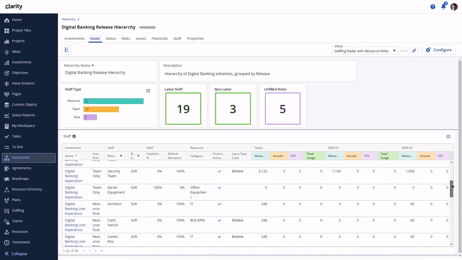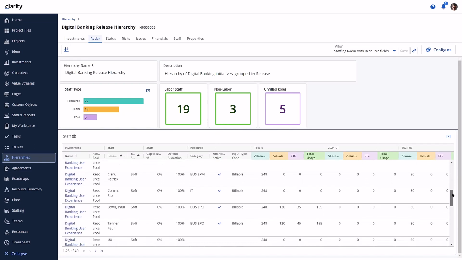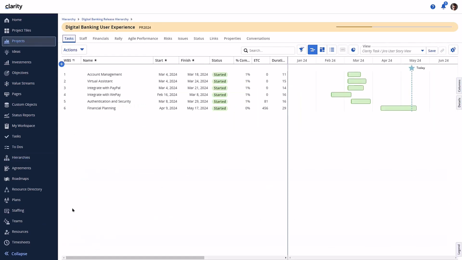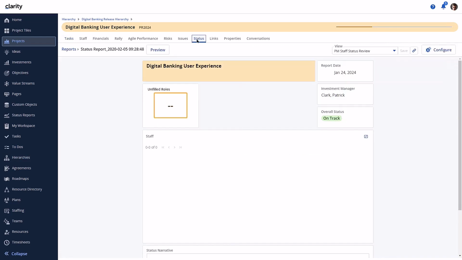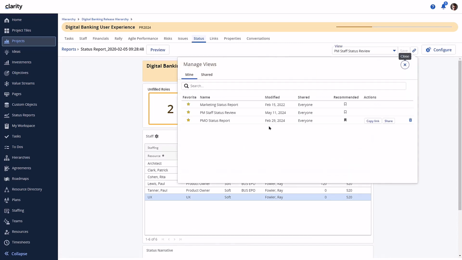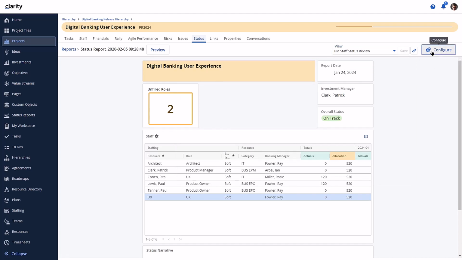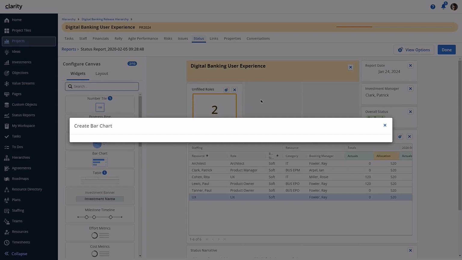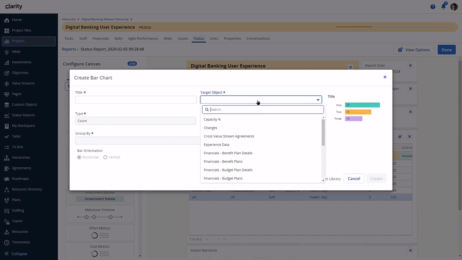Let's go from this hierarchy canvas into one of the investments to view the canvas there. Let's look at the status report in a layout saved in an existing view shared to everyone. Let's go into the configure mode for this status report. Here, you'll see the table widget is already configured with the resource category field. Other chart type widgets also include the resource fields from the staff target object. Our users have been filling out the category field in Classic, and therefore we'll see data for this field. Let's create a new chart widget using the resource category field from the staff target object.